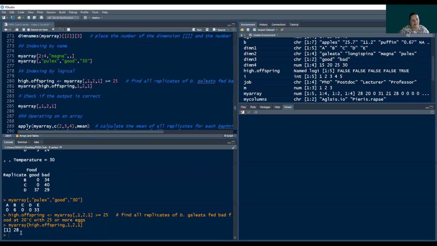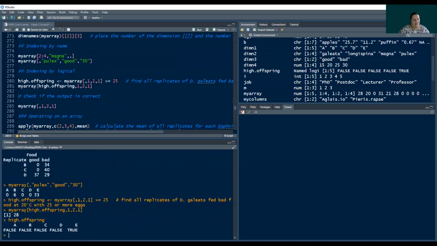Okay, so 28 is the number of offspring from Daphnia that have produced 25 or more eggs, right, at the bad food treatment at 15 degrees. If you just want to see the high offspring vector, it will only give you the logicals here. It will look into all of your replicates, so replicates A to E, and it will say, here the condition, if you ask for it, is false. And it's again false for B, for C, and for D, but it's only true for E.